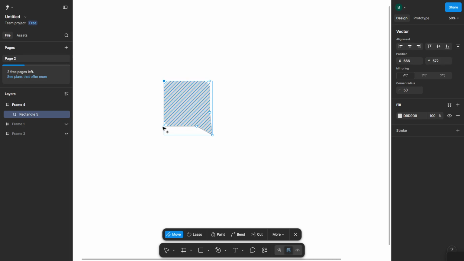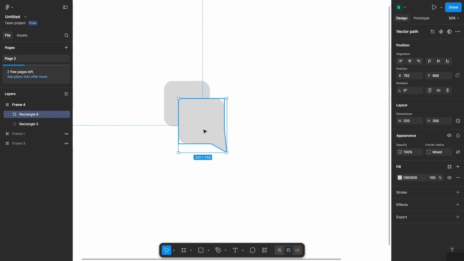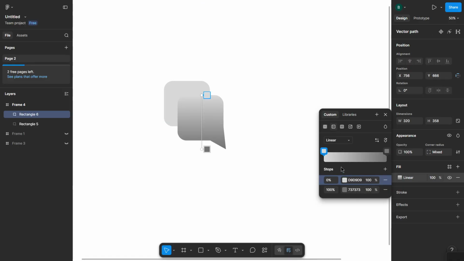Now comes a fun part. You need to copy the shape you just made and then place it directly over the original one. This layering technique adds depth. Make sure to reduce the opacity of the copied icon. This will help create that glassmorphic effect later on. Playing with opacity can make all the difference in achieving that desired frosted glass look.